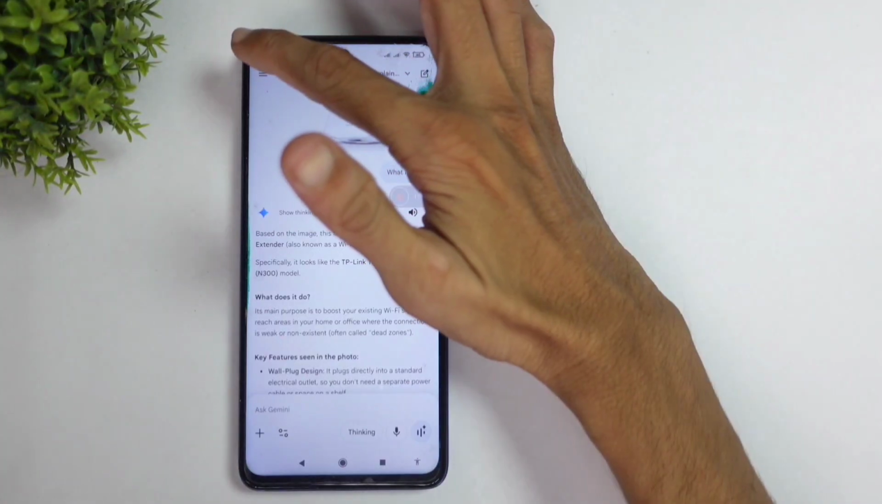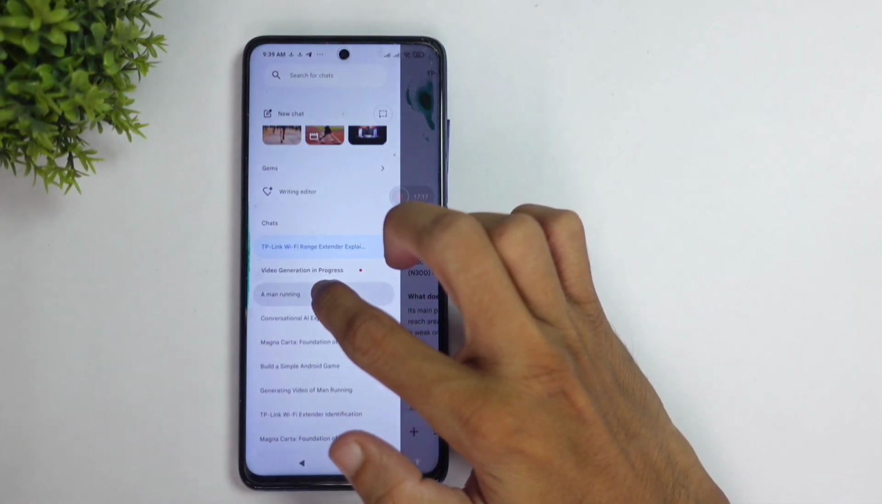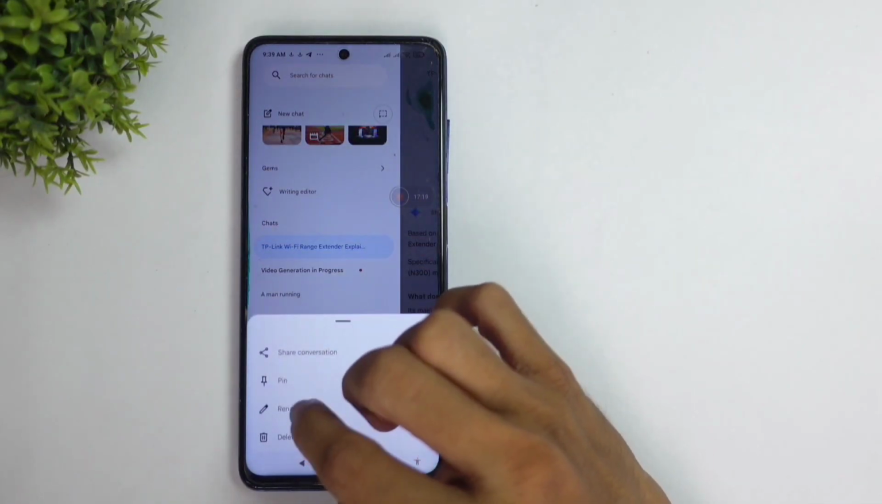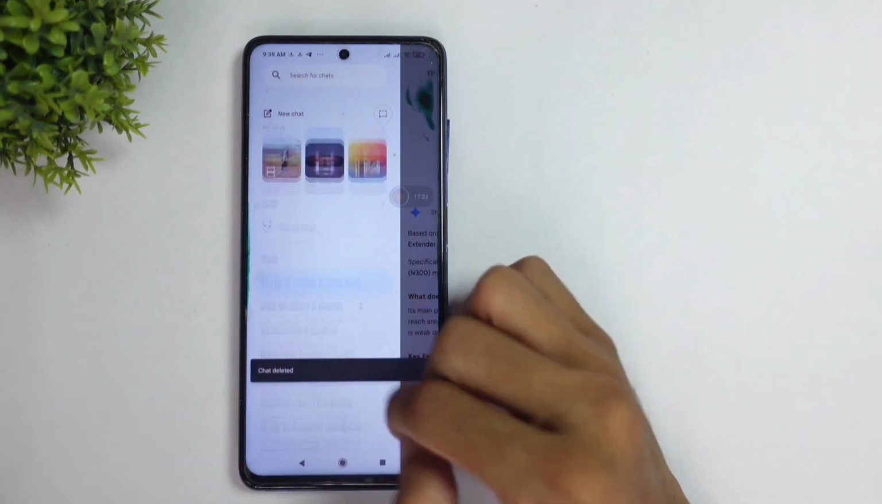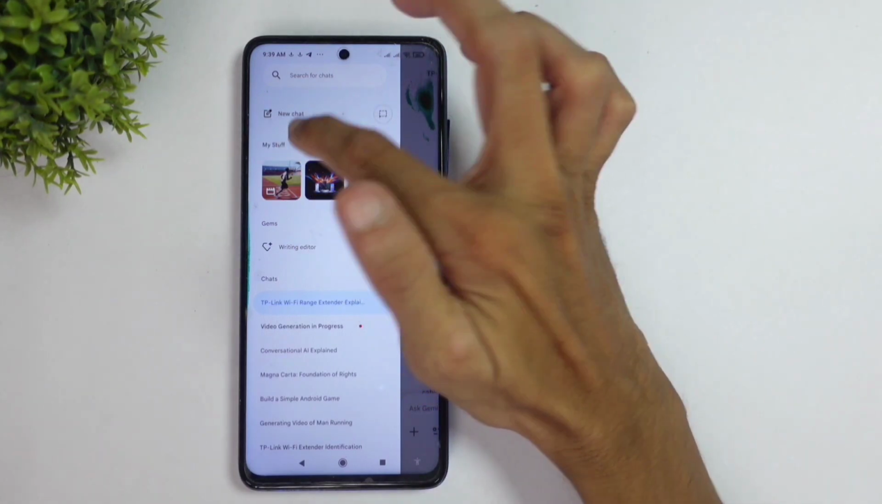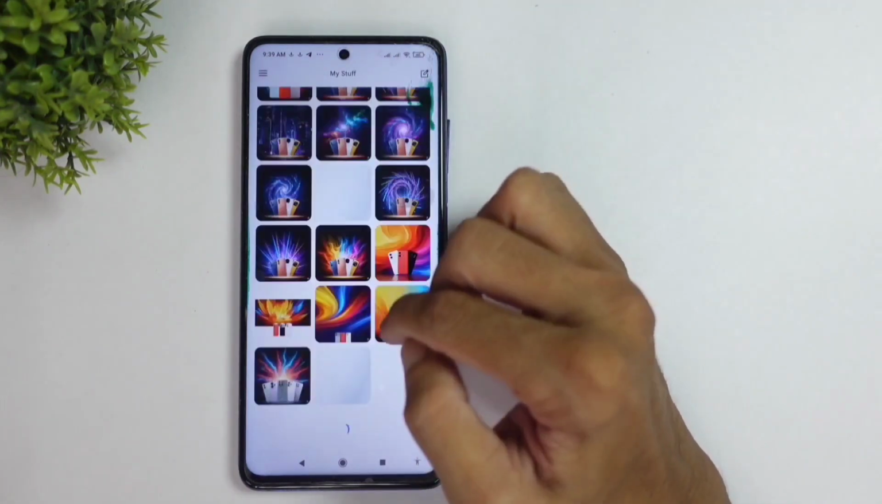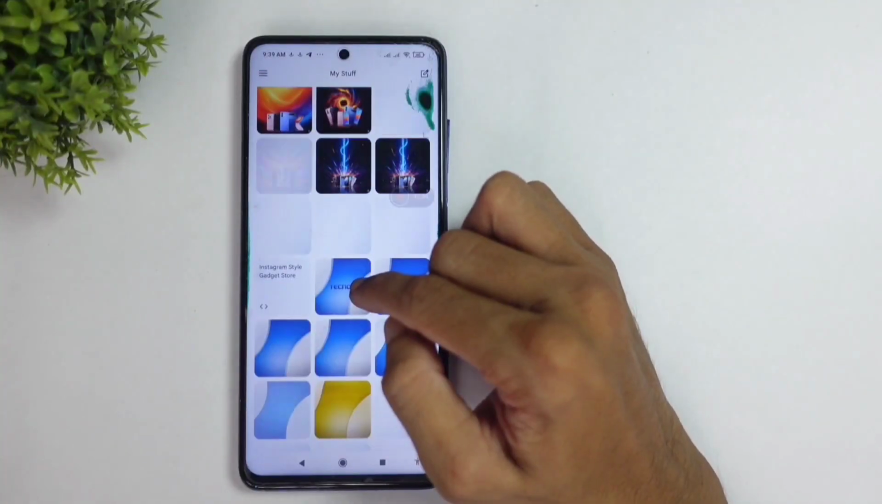And above, you can see 3 lines. Here, you can see your chat history. If you want to delete any chat, just long press on that, and here you can see the Delete option. Click on Delete, and you can see the Confirm option. Click on Confirm. When you're clicking on that, the chat will be deleted. And under My Stuff option, you can see every generated photo and video here, and from here, you can easily select the photo or video which you have generated.